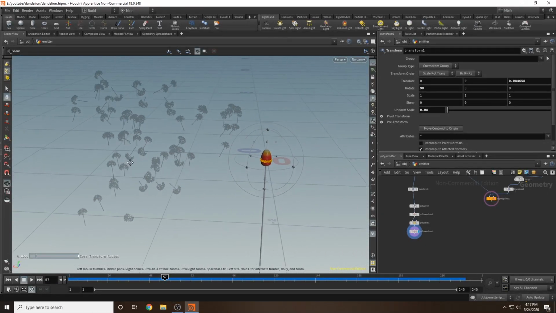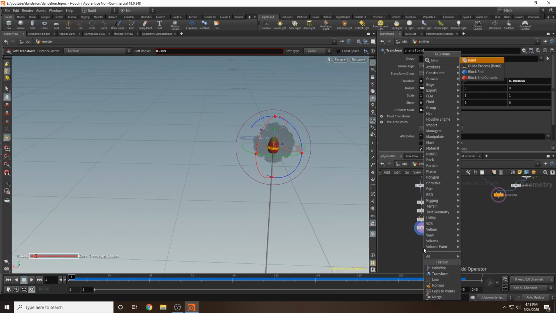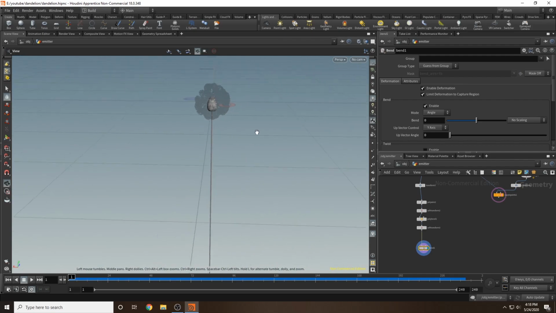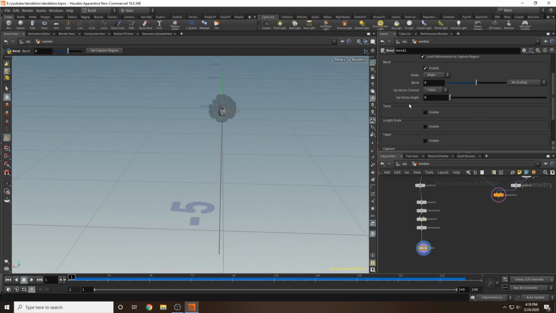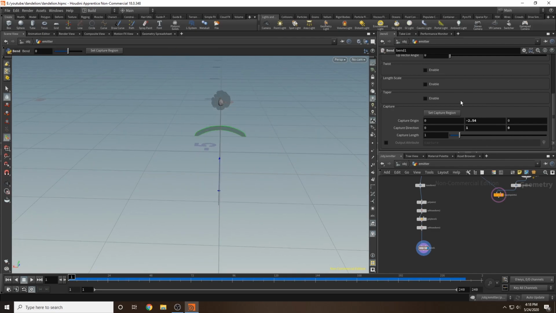Looking at this, we want it to bend just down that way initially. Let them all go free. So let's put down a bend. Add that. We need to change our capture origin here. So change our capture direction on our Y. Let's lower the origin. Down, down, down. Capture length, we're going to increase that until we bend it. This is going to fly.